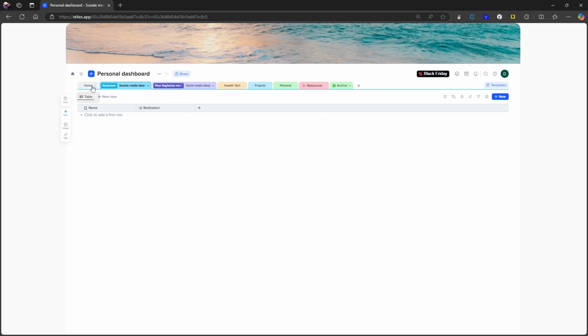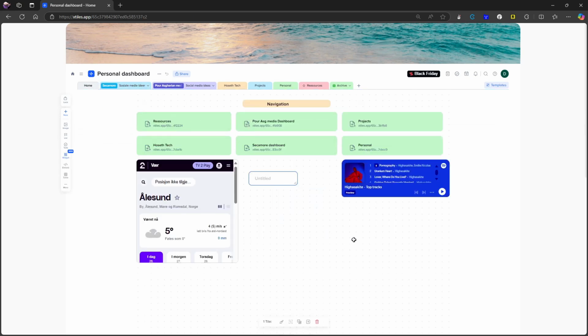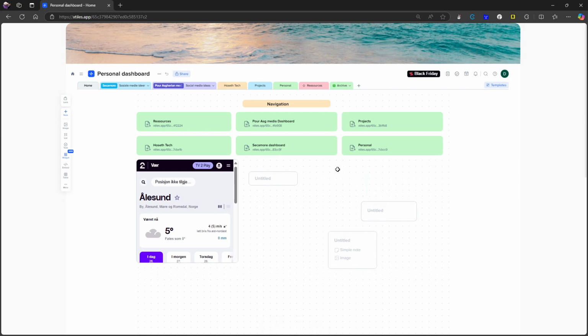So here I can actually go ahead and click on my home and you can see that I have tiles and I can create things within these tiles. So I can create a bunch of them. They can be a simple note, they can be an image. So this is a highly visual experience, and that is what a lot of people like about it.